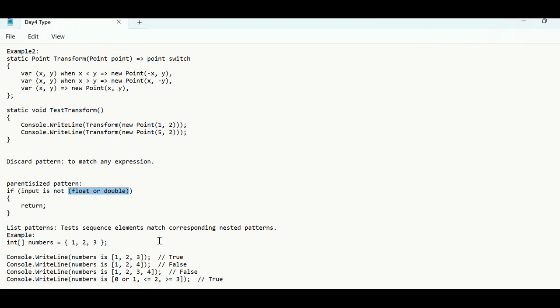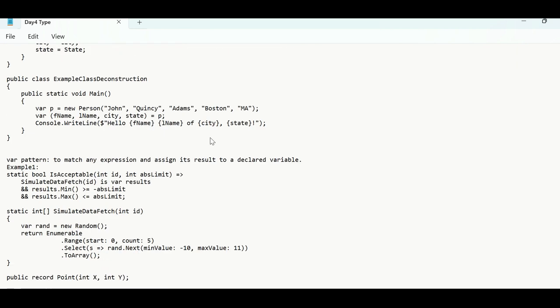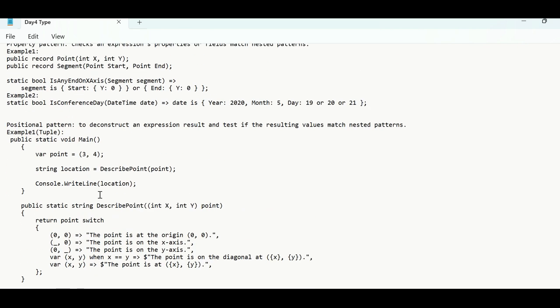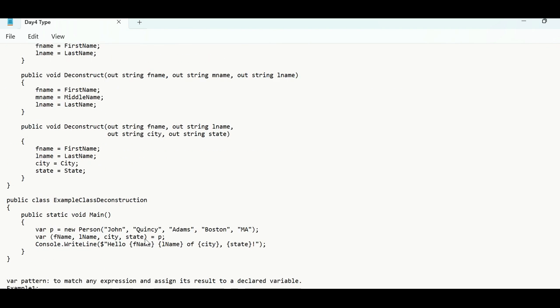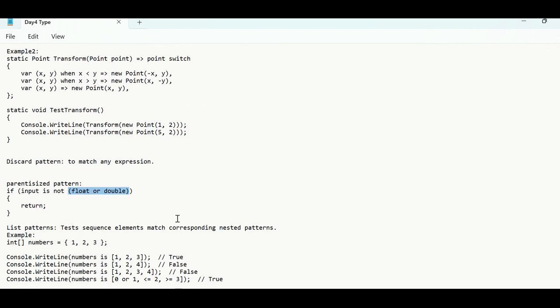Basically this is not a theoretical concept, you have to just understand different use cases of patterns. This is a new functional technique introduced in C#, which gives so much flexibility to perform different kinds of operations on switch. So here this is a list pattern. It compares the sequence, so it tests that sequence elements match corresponding nested patterns. I'll just execute this here.